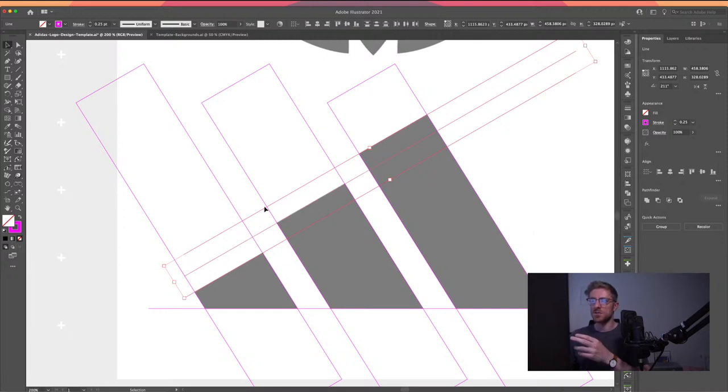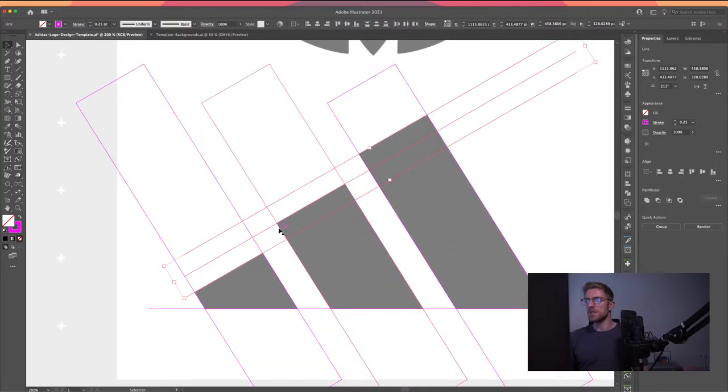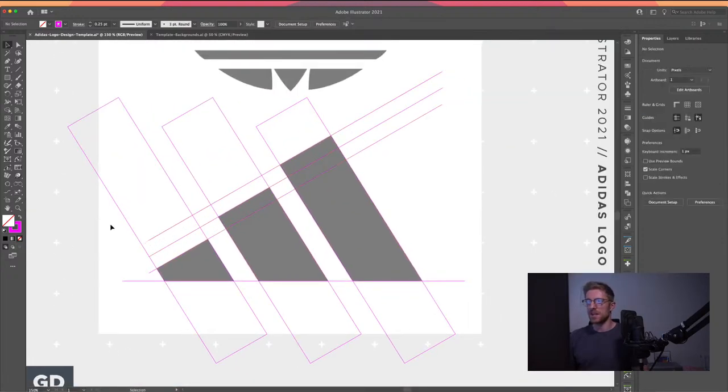And you can see that's going to space them out perfectly as well. And this one's lining up absolutely as we want it. So that is perfect. That's exactly what we want. So that's all of our guides set up. And you can already see they're basically creating this logo for us.